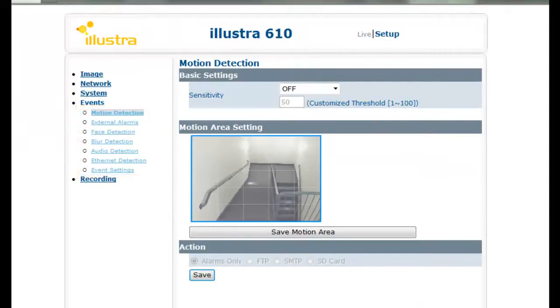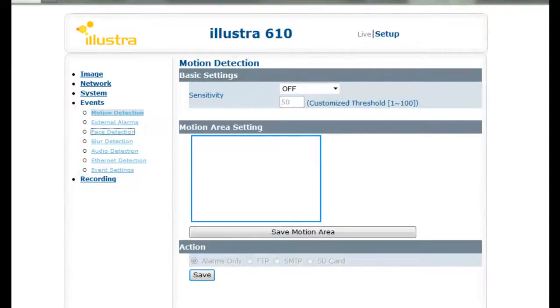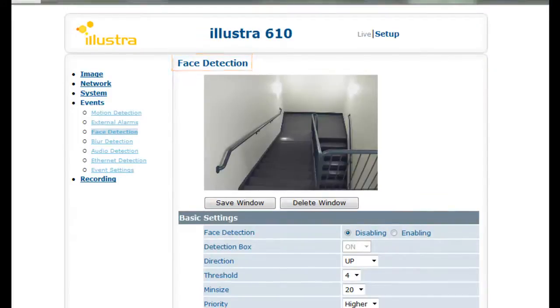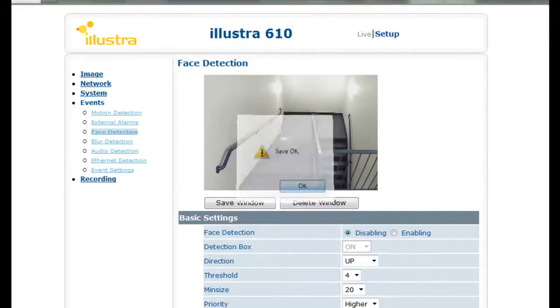I'm going to head into the menu on the left and go into the alarms and get into face detection, and now we can see ourselves drawing a window here. You can have the faces detected in just part of the scene or the whole scene. In this case, we'll do the whole scene. We'll head down here and work through the menu.